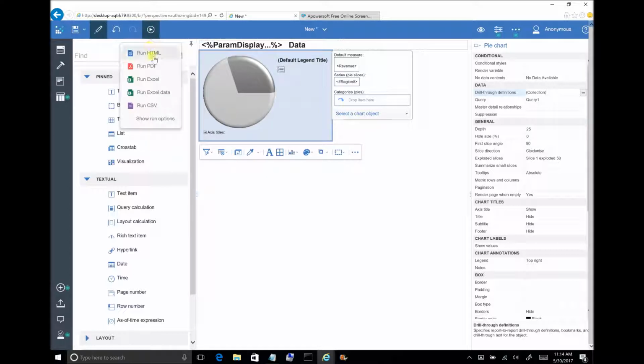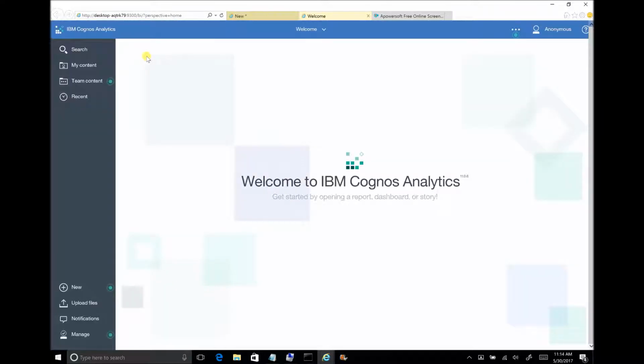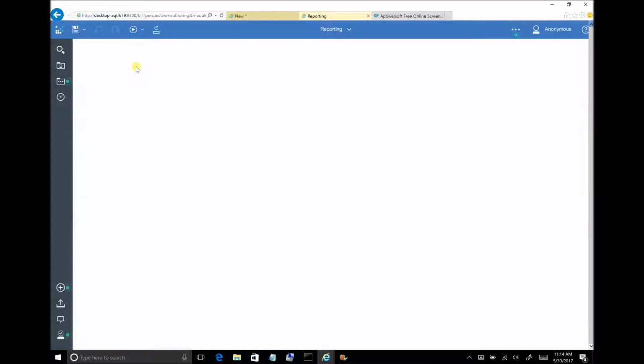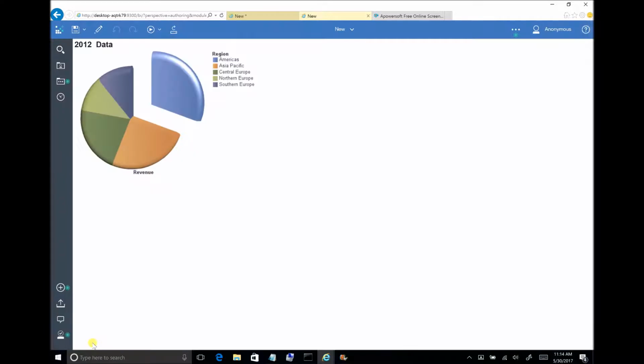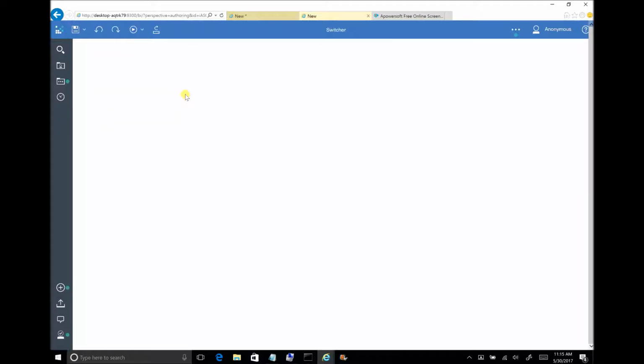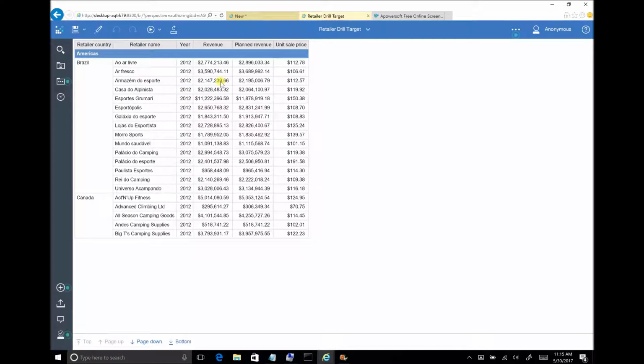As I run this report as an HTML report, and as I give it a year, I'll give it the year of 2012. Now I see I'm looking at 2012 data for this chart, and I want to see the results of Americas for 2012. All I have to do is click on that little piece, click on that slice, and it passes both the year as well as Americas to my prompt.